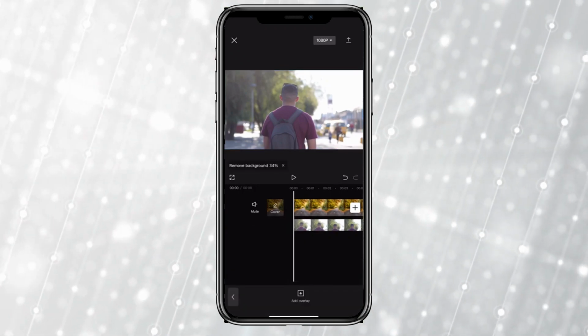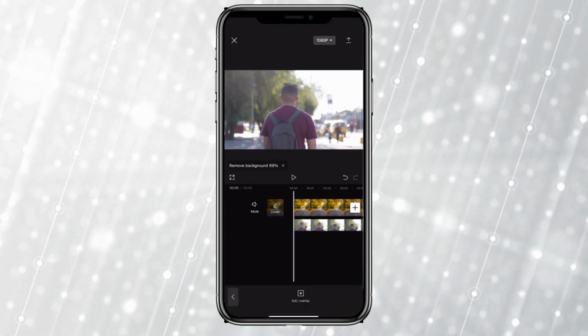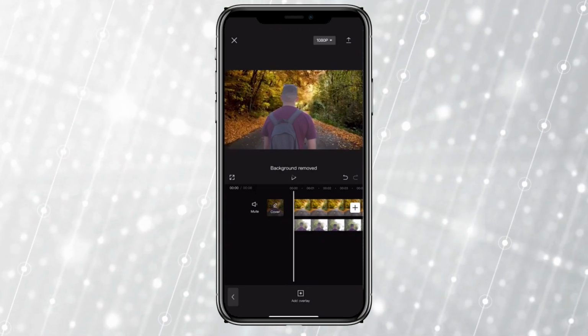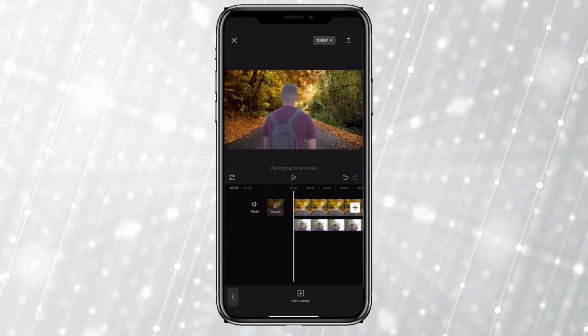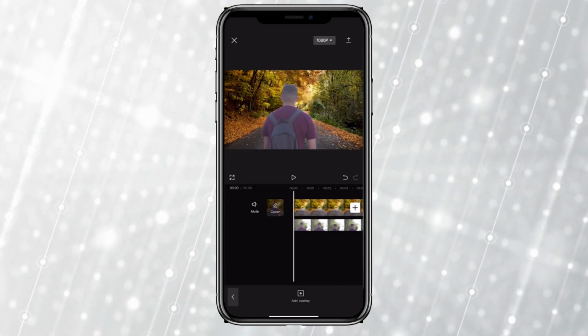Now, we have to wait a few seconds for our background to be removed. When the background is erased, we'll have a new video with a new background.